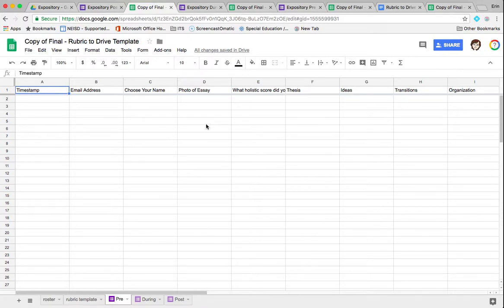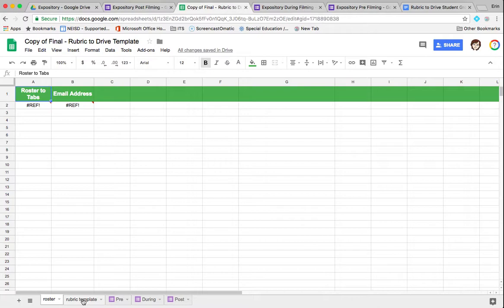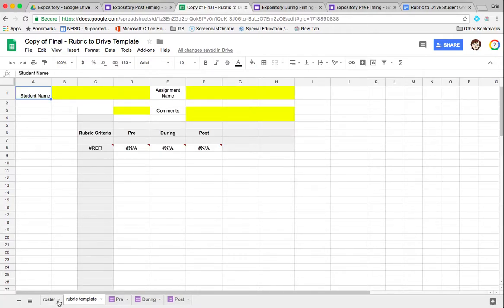Okay. I'm going to go ahead up here, and I'm going to keep this tab open, but I'm going to close these other copy of tabs because it's the same document, and I don't need them. You can leave them open if you want to. It is not going to mess anything up. So I have my pre, during, post, I have my roster, and I have my rubric template. Now you're going to see that we need to update some of this information because right now I'm getting reference errors, and filter errors, and these are existing because we haven't finished the formulas.